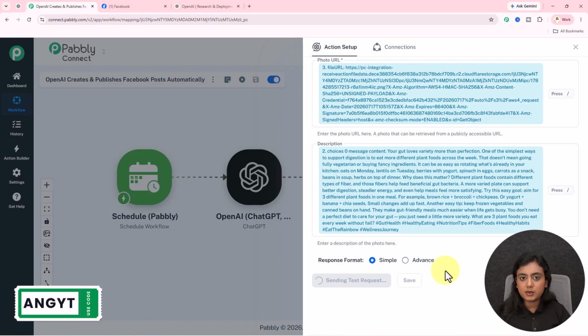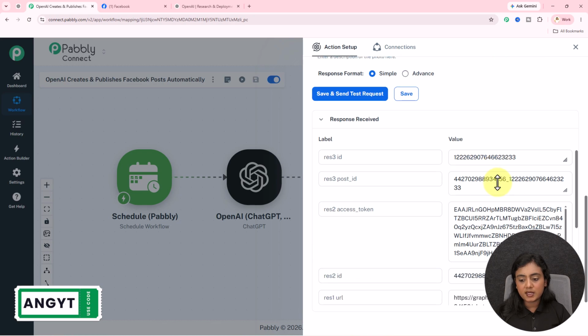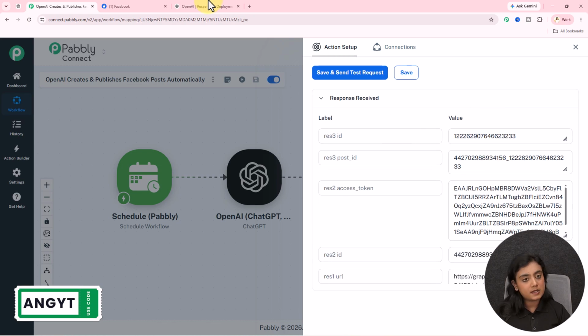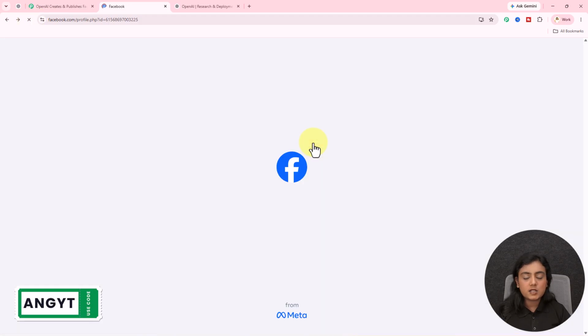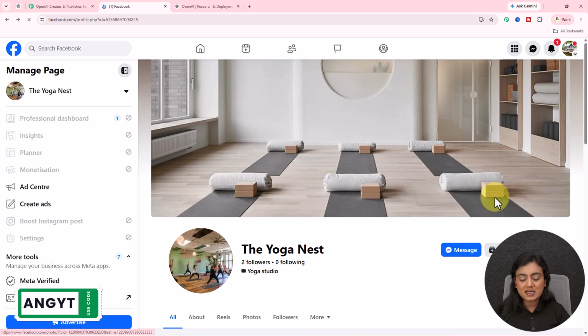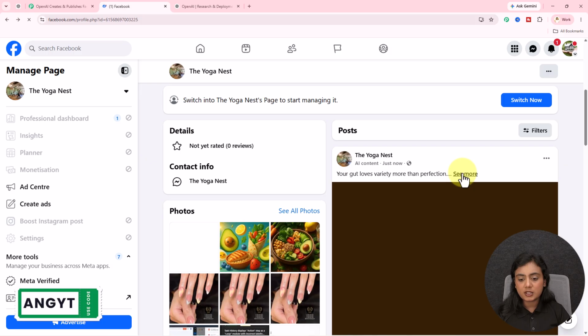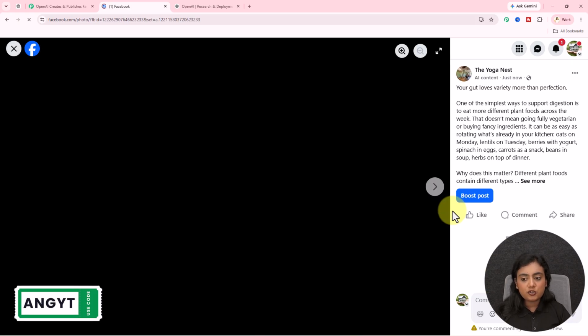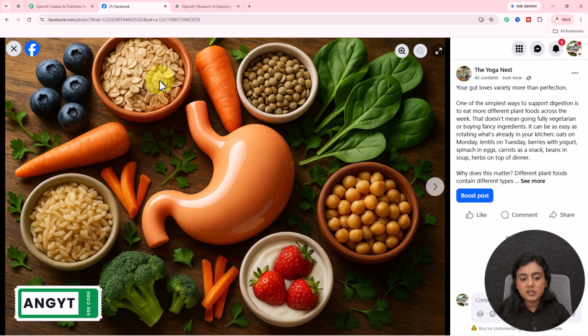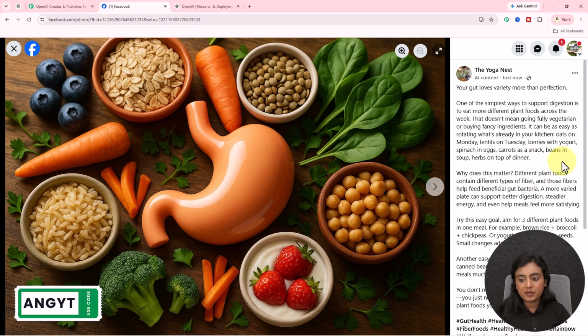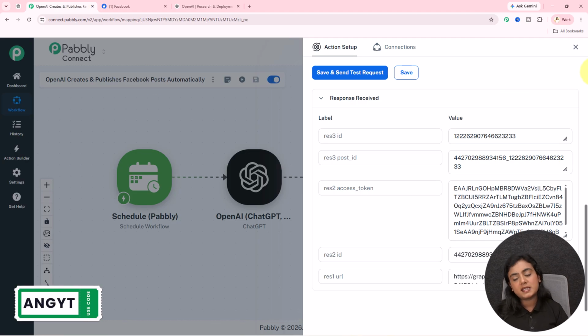As soon as I do that, in 5 to 10 seconds, you will see the response arrive. This is the response with the ID, which is a positive response. If I refresh this Facebook page from here, you will see automatically a new content is posted on my Facebook page. Let it load first. Okay, now as the image is loaded, you can see this is the same image that was generated with the help of AI. With that, this is the same caption. It's a very detailed and amazing, very readable caption that my audience can actually read.